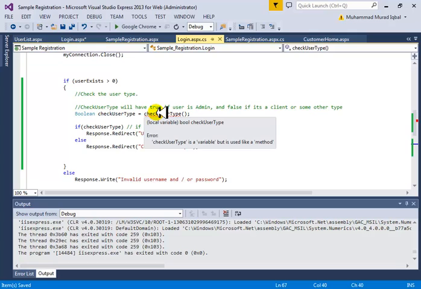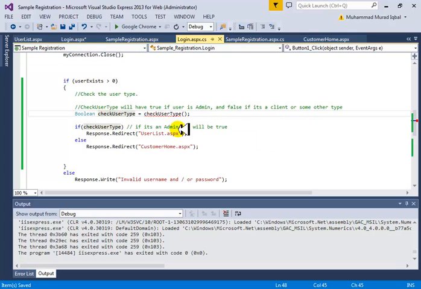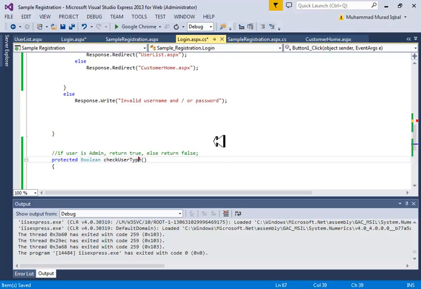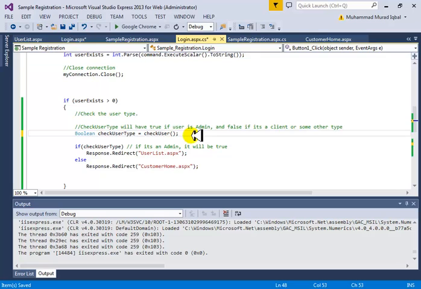What's the error over here? It's a variable, but it's used like a method. Okay, so I'll give it another name: check user and check user actually. So the method and variable names cannot be the same.